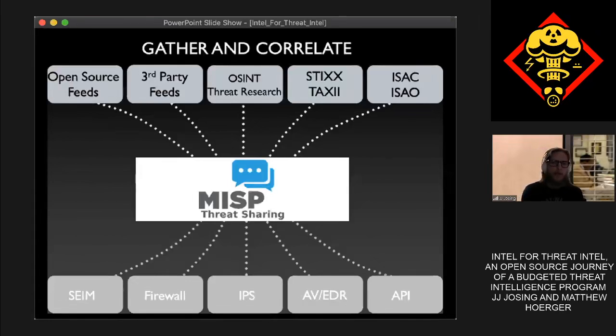So basically, you just want to gather and correlate everything you possibly can into MISP, whether that's your open source feeds, your OSINT threat research, STIX/TAXII format, if you're part of any ISAC or ISAO sharing groups. So that would be like all your external intel. And then you want to also put any internal intel that you see. So your SIEM alerts, firewall alerts, IPS alerts, antivirus, EDR, really any tool that has an API makes it super easy to get data into MISP itself.